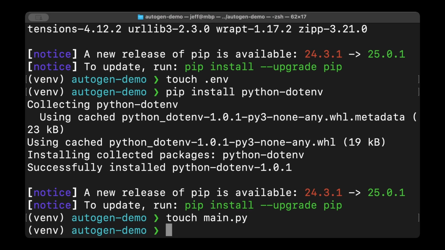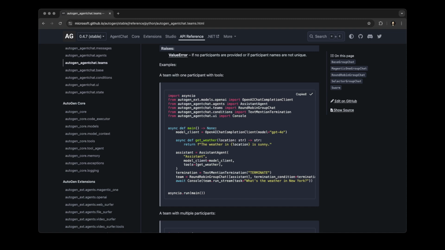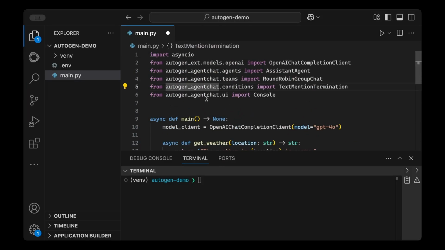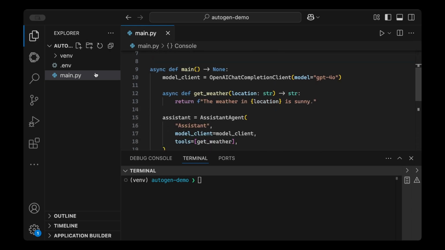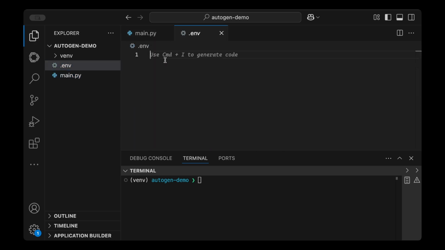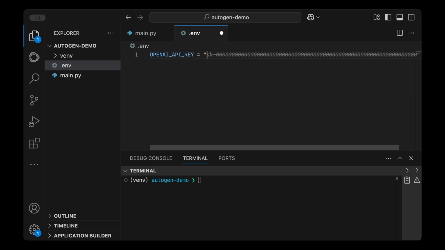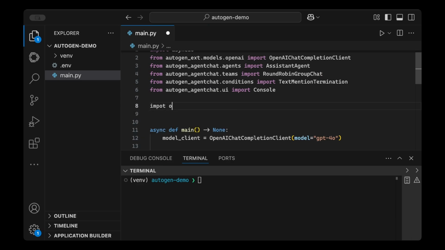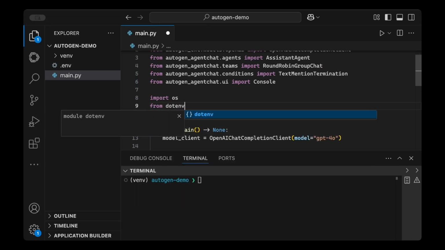So I'm going to do touch main.py. A super fast way to understand how things work in AutoGen is to quickly grab and go through this example from the official docs. So let's do that. I'm going to copy and I'm going to paste. I'm just going to get our OpenAI API key out of the way. So I'm going to open the .env file and enter the following: OPENAI_API_KEY, and you're going to need to grab your OpenAI key from the OpenAI platform and paste it here. Then we need to load the API key from the env file. So I'm going to do import os, and then from dotenv import load_dotenv.